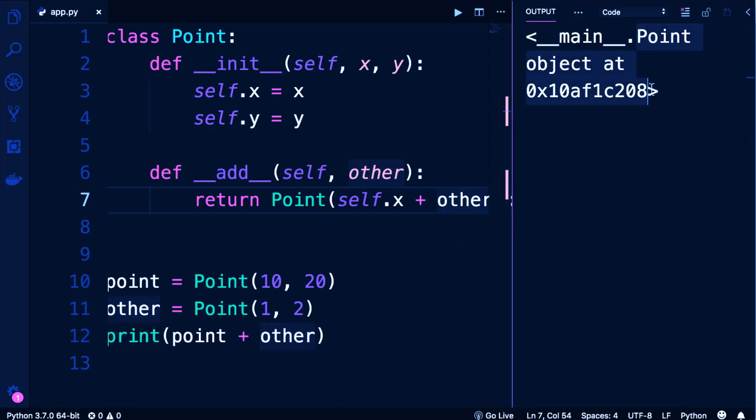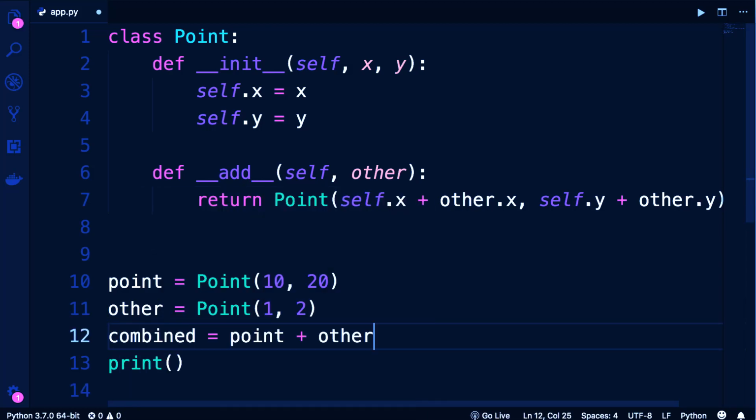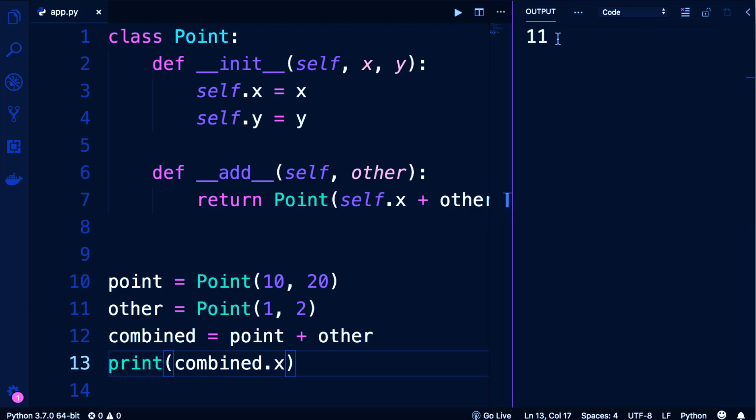We get this new point object at this address. So we don't see the actual x and y values of this point object because in this example, I've removed the __str__ magic method. However, if you store the result of this arithmetic operation in another object, like combine, and then print combine.x, you can see we get 11, which proves that we successfully added 2 points together.